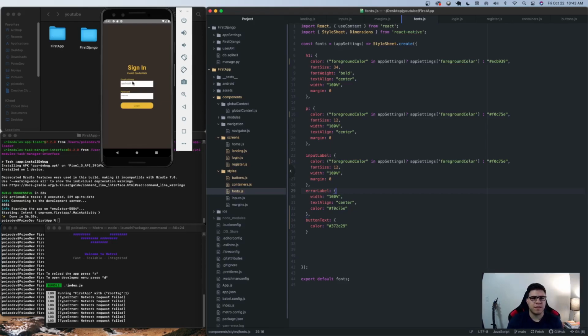Another thing is I don't like the boxiness of these input boxes. And so we're going to go to inputs.